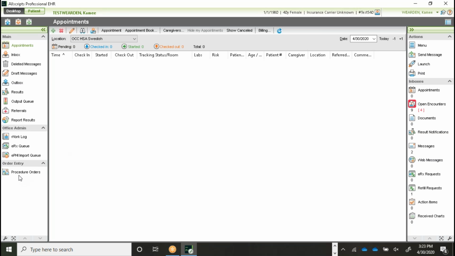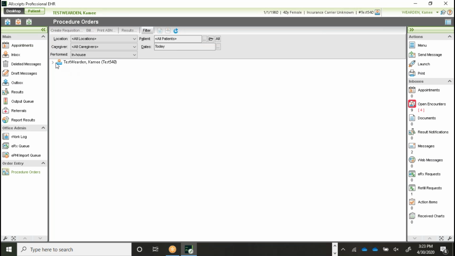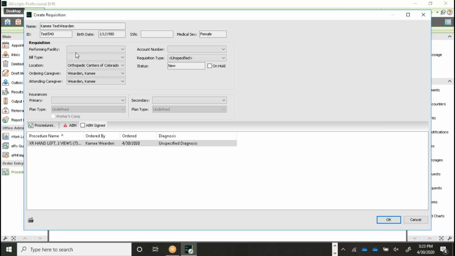Our X-ray tech would then come into the procedure orders. They would see the order here. They would choose the down caret so that they could see what the order is. They would double click on this. They would change their performing entity to the PAC system that your division uses. And then we would hit OK for it to fall off of our to-do list.